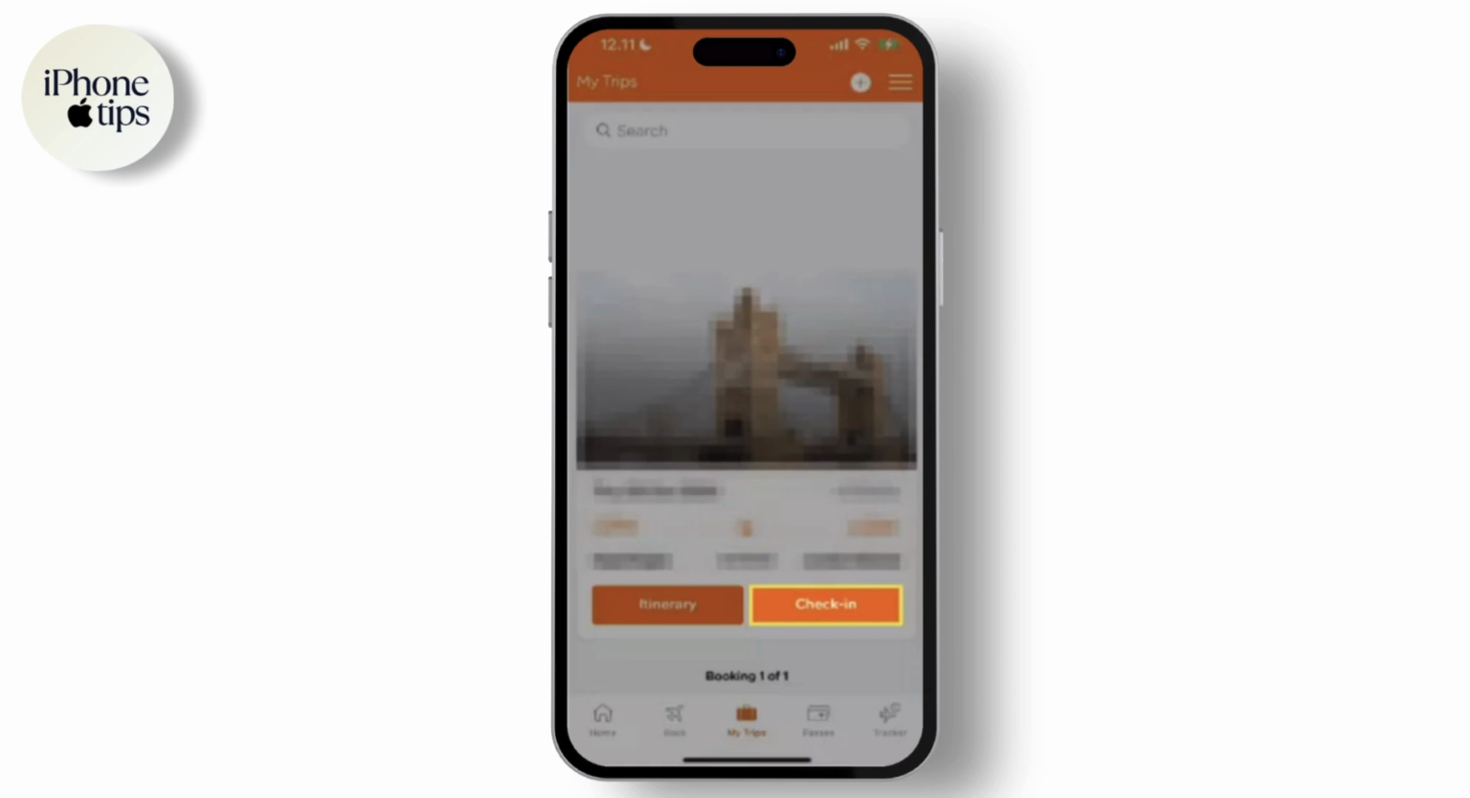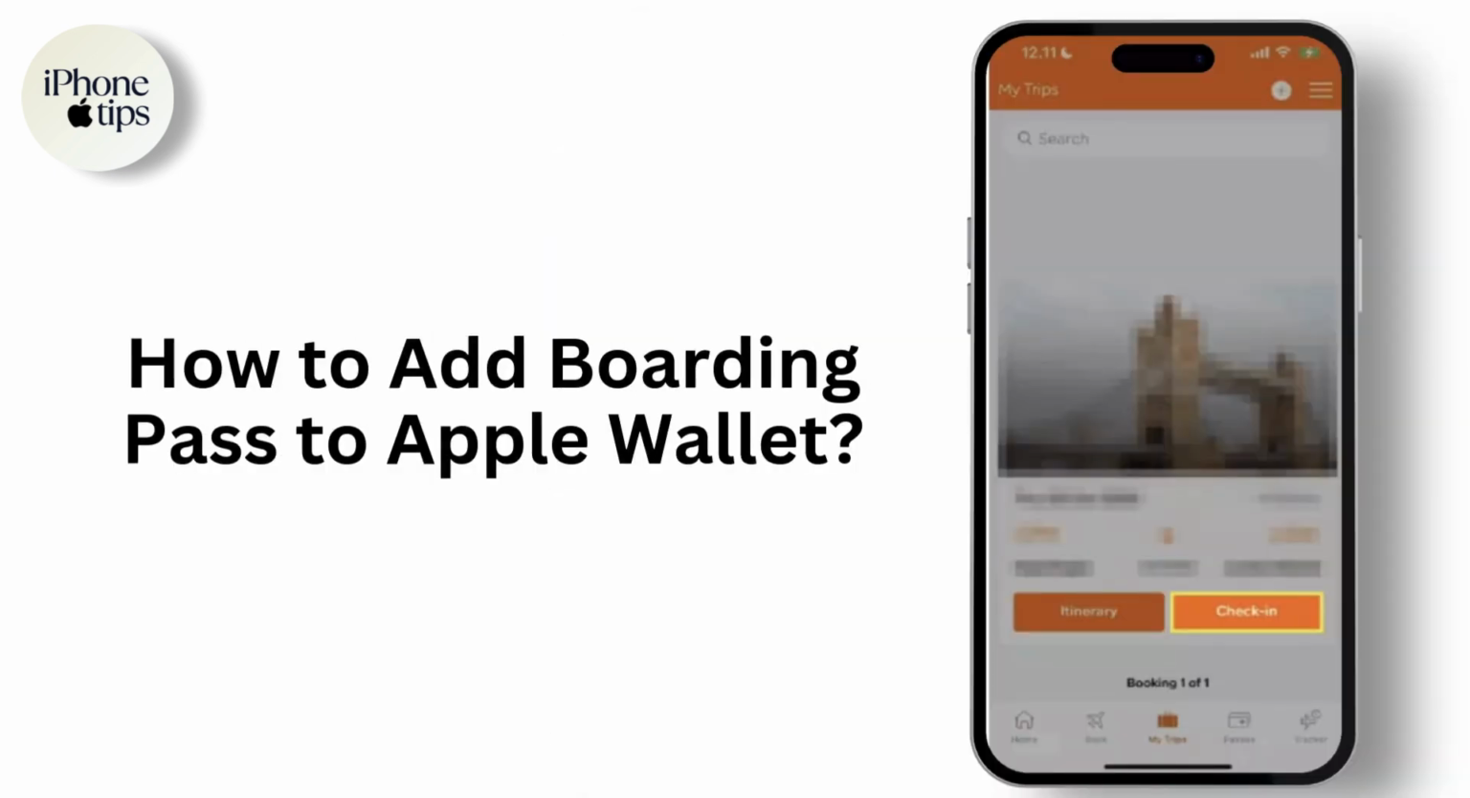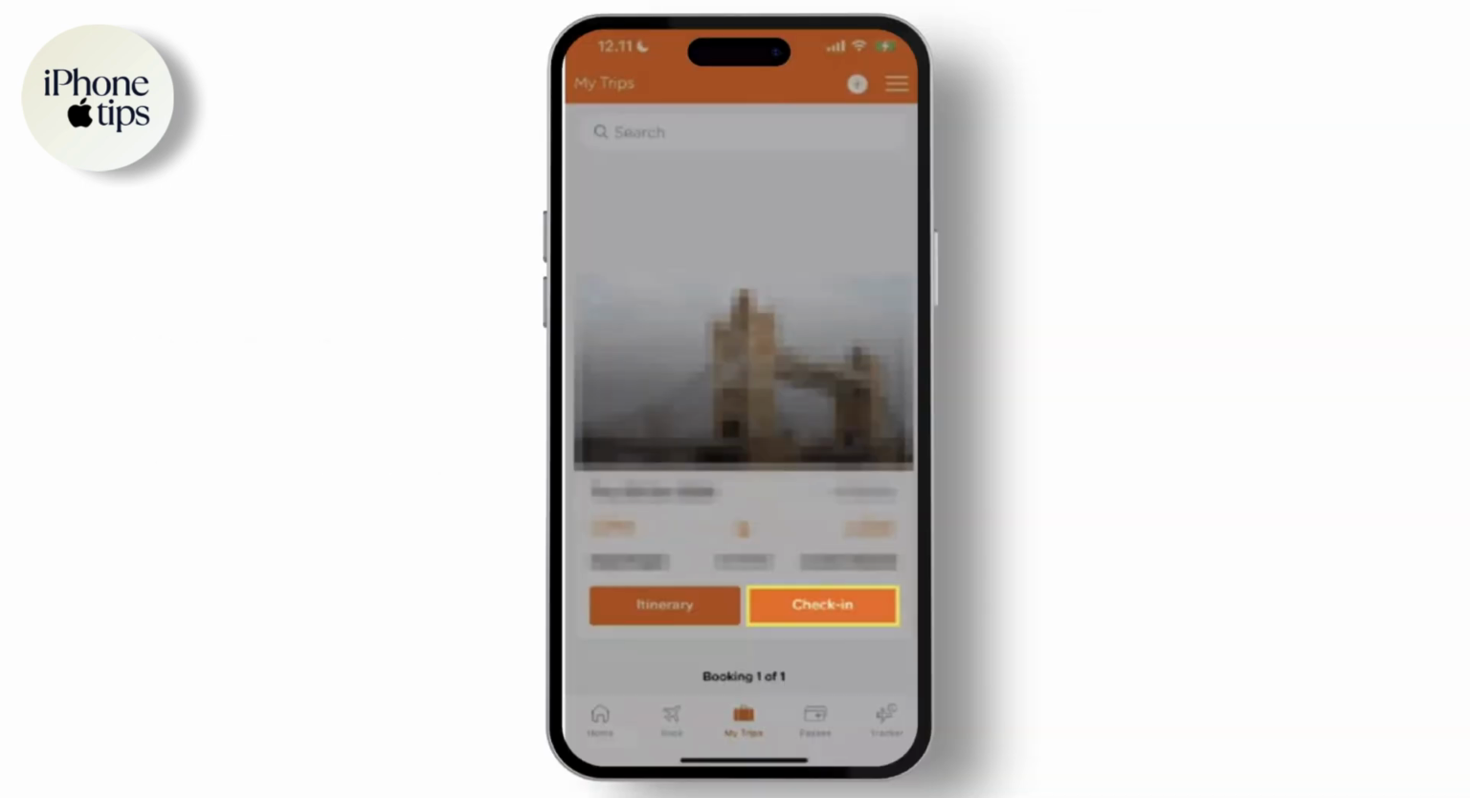In today's video, we will guide you through how to add boarding pass to Apple Wallet. So let's get started. Firstly, to add a boarding pass to your Apple Wallet, you must first check in to your flight. Depending on the airline and your ticket type, this could be 24 hours in advance or even up to 30 days. So firstly, open your airline app and navigate to My Trips or something similar.